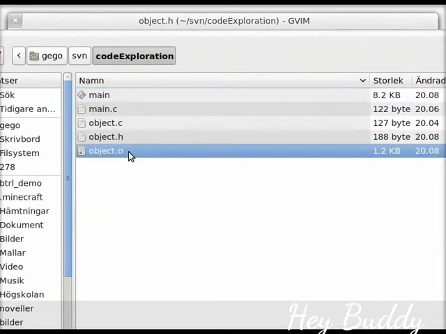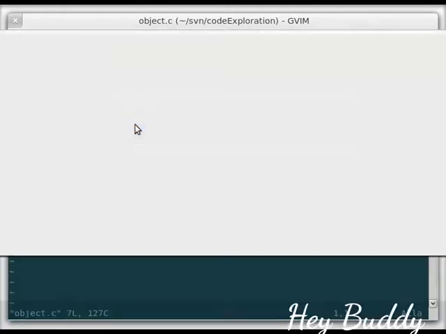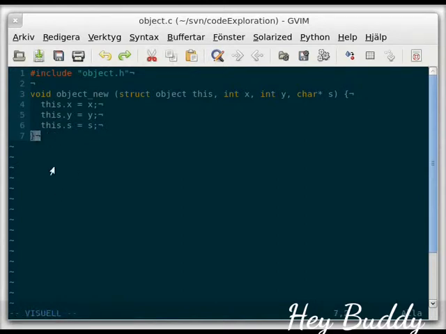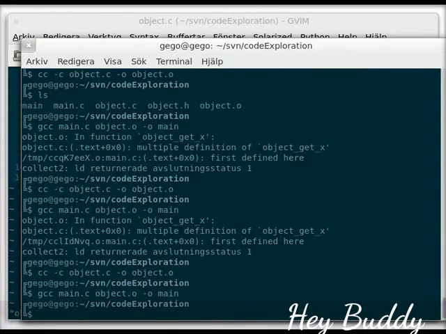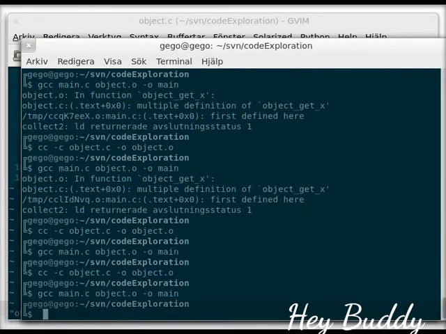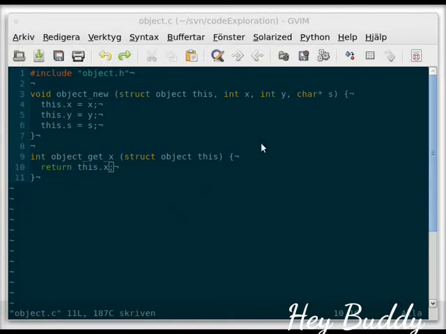So open object.c and we're going to have an int object get x, and that's going to take a struct object this, and we're going to have return this dot x, right? Let's compile that, and it's no change because I haven't implemented it yet.